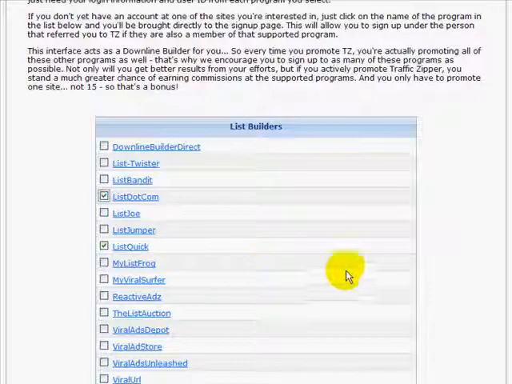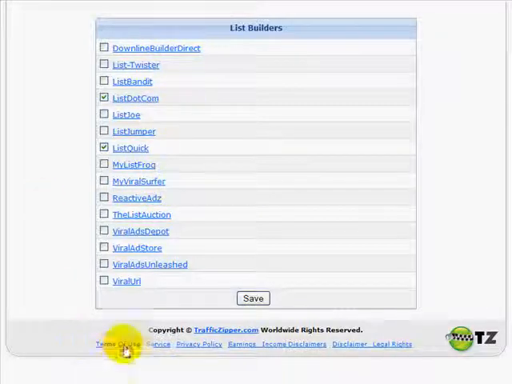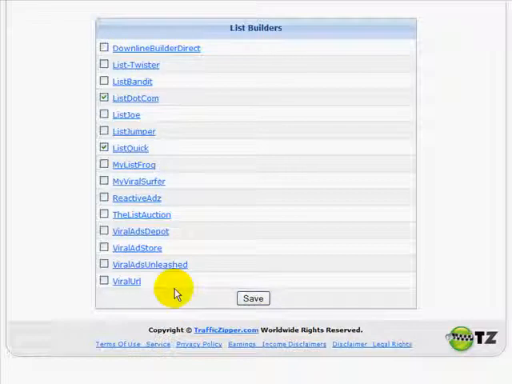So you can have any two programs you want, even as a free member, but you can only manage two at the same time. If you're a pro member, you can manage 10 of these, and if you're an elite member, you can manage them all, and that includes as many as we add in the future. So even if we add 50 programs in the future, as an elite member, you'll be able to manage them all at one time. So once you've selected those, hit save.